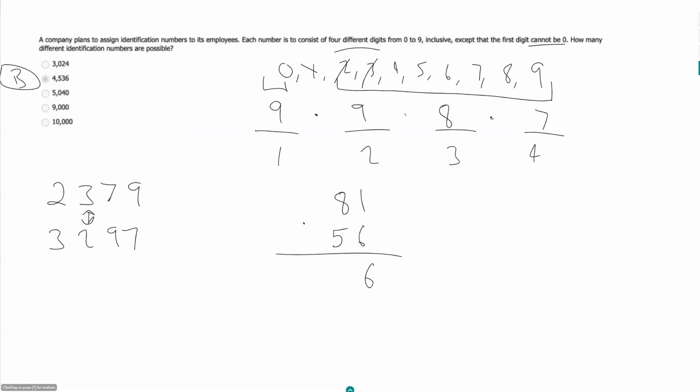6 times 8 is 48. 5 times 1 is 5. 5 times 8 is 40. 6, 3, 5, 4. B, 4,536.